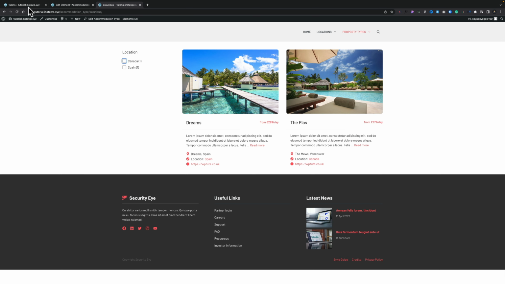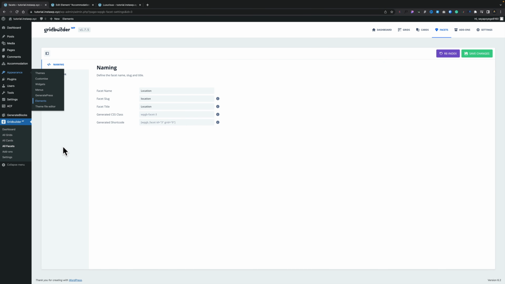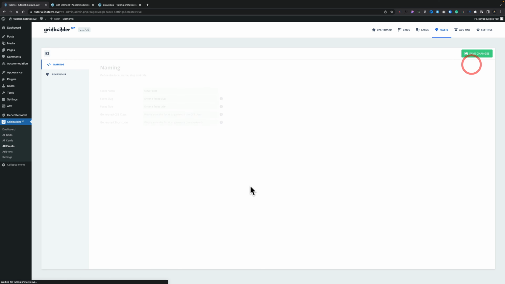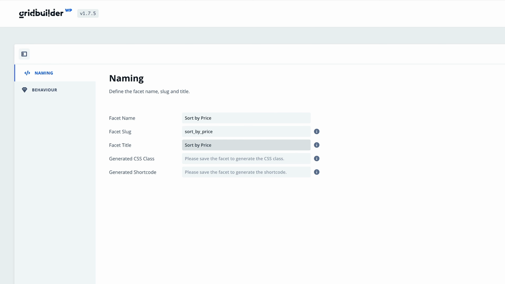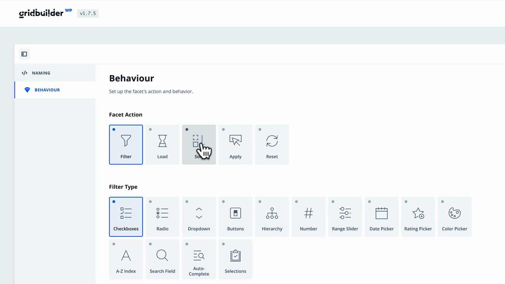So what we're going to do now is come back over and create another one. So this time we're going to create all facets again. We're going to choose to create a facet, and this time we're going to say sort by price. And this is then going to sort by the information that we've got set in one of those custom meta fields. So again, we'll give it a title. We'll hit the option for behavior. This time we're going to come into the sort option.